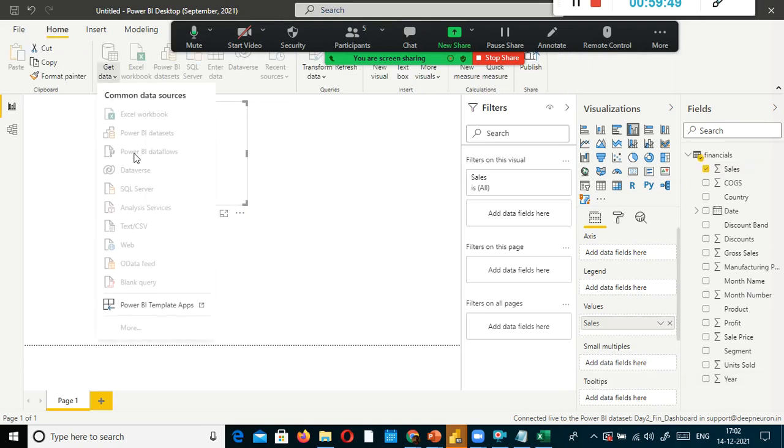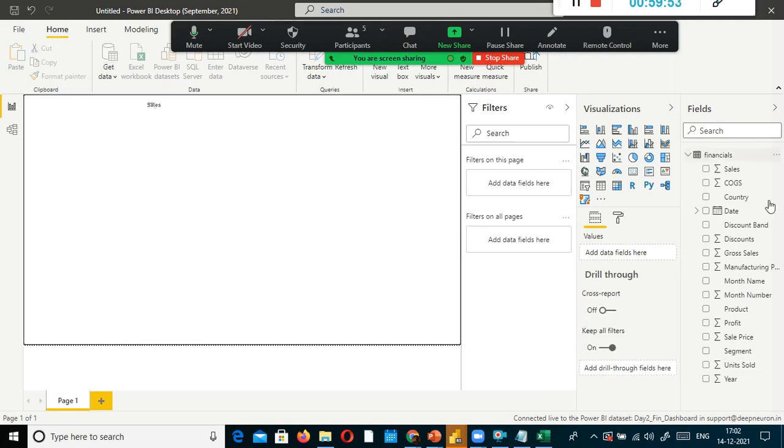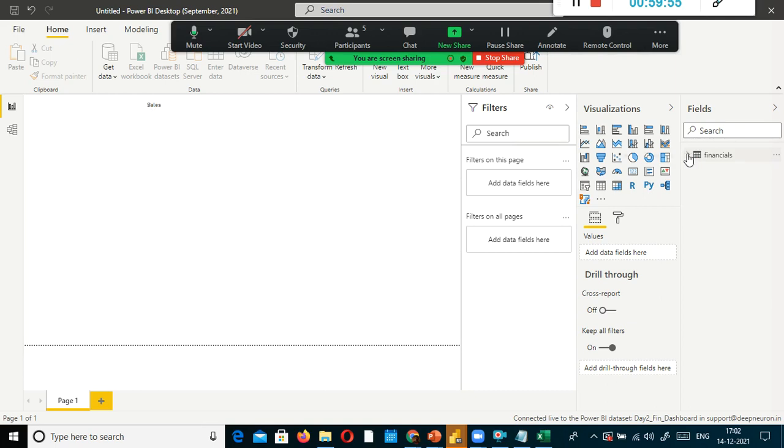Did I go to get data and import anything? Nothing, right? I simply selected Power BI datasets. See, in this case we have only one dataset. Let's say you have 5 or 10 tables. You don't have to import the data locally. Simply you go to your Power BI service, which is on cloud, and you can import it.